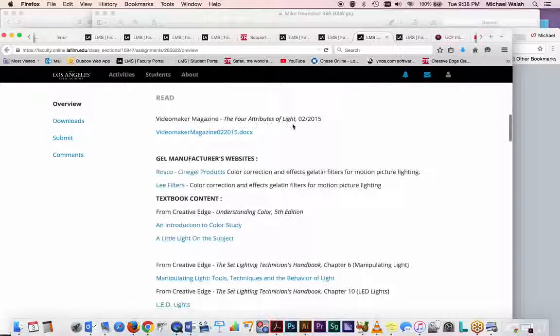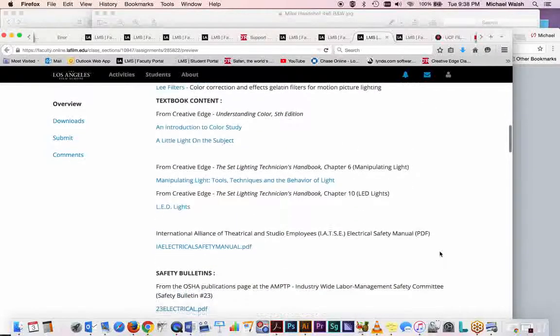This is the 4 attributes of light. Interesting article. A couple of websites for you to check out, Roscoe Cinegel and Lee Filters. A little bit of textbook content again from Creative Edge, and you know how to go to Creative Edge and pull up your queue of textbooks that you've got stored. You're going to check out an introduction to color and a little bit of light on the subject from Understanding Color 5th edition.